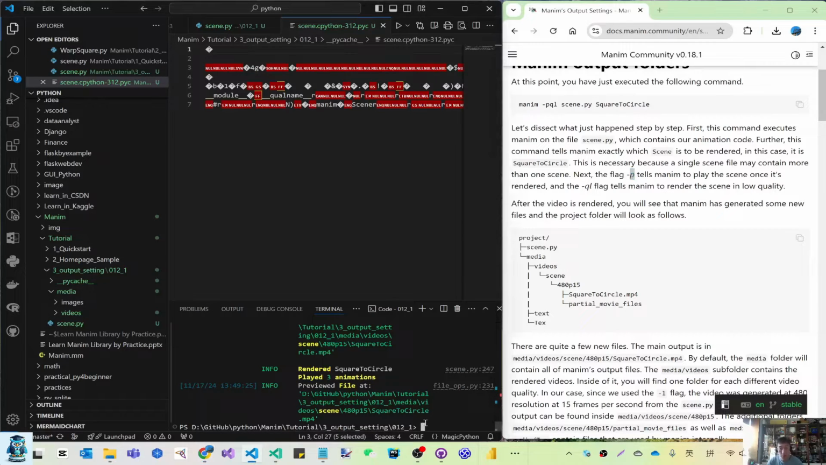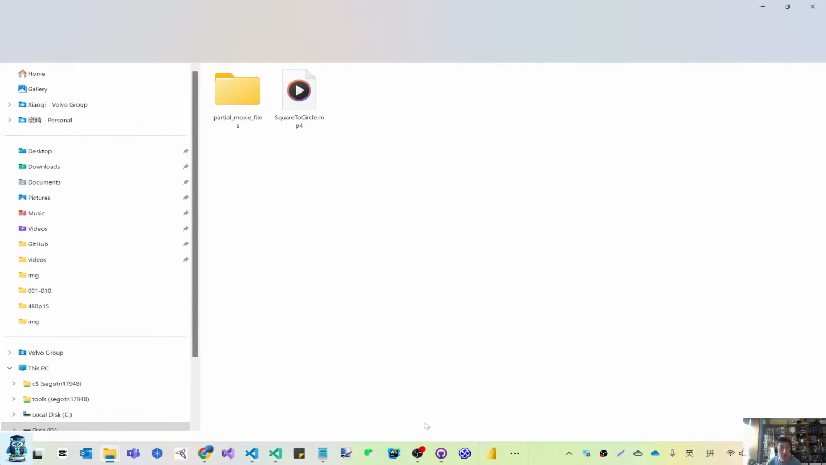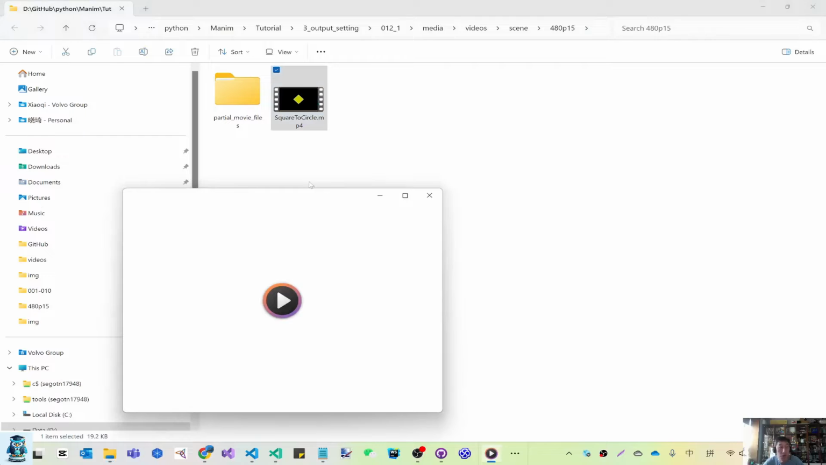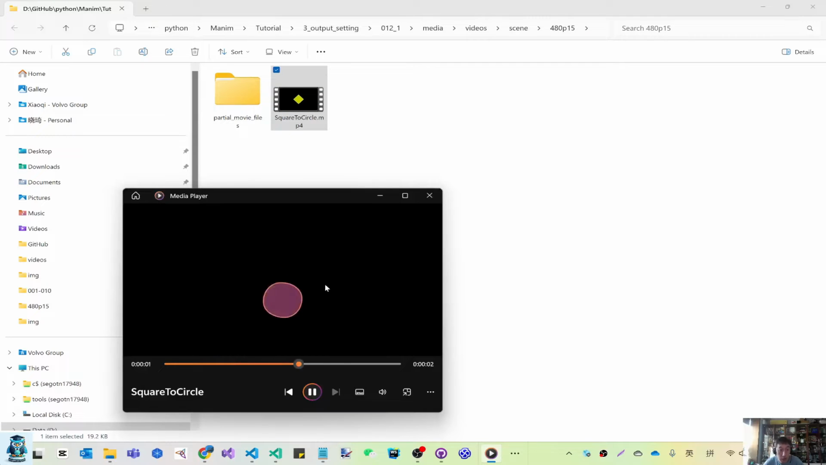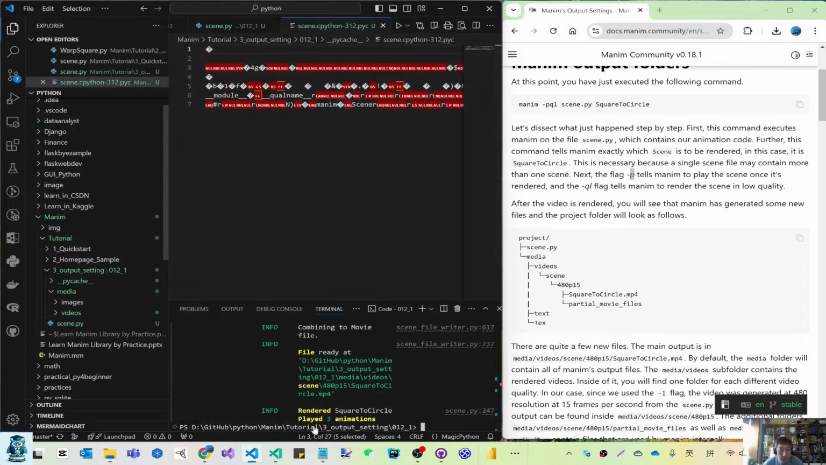For example, if I replace this with fql, now it's rendered, and you can see it opened this media folder. Then it comes directly to where this MP4 is in your file manager. You can double click and this helps you run it. So that is the difference between p and f. We mentioned that in the third small part. And the ql tells Manim to render the sequence in low quality.